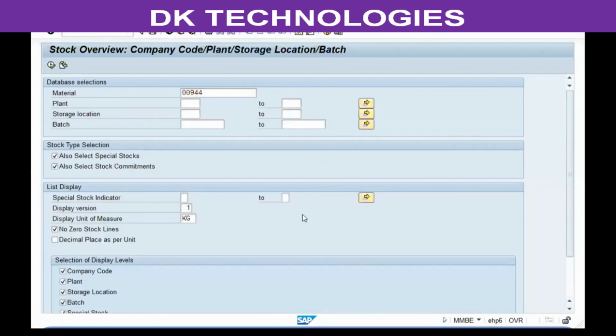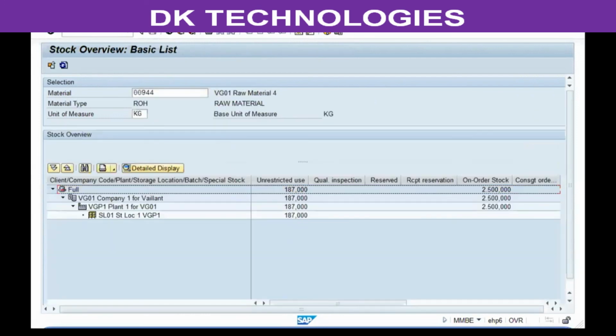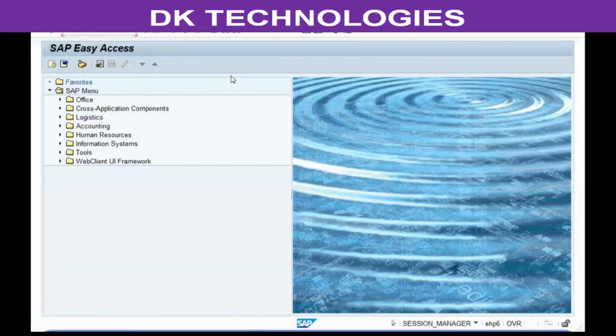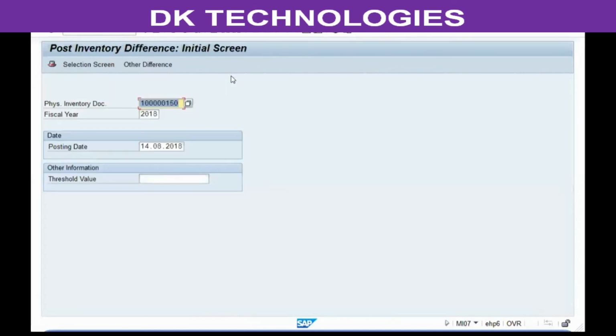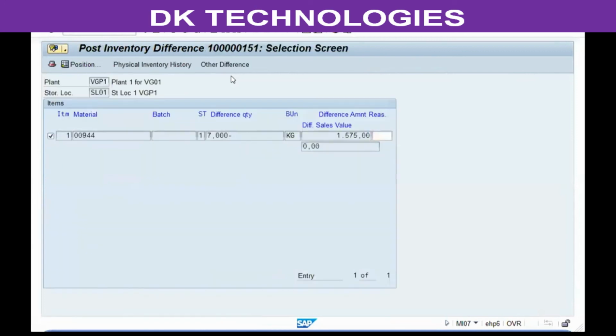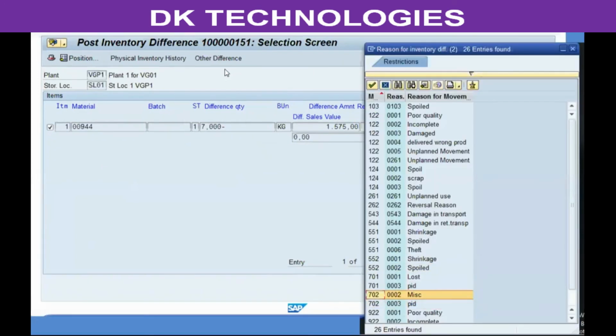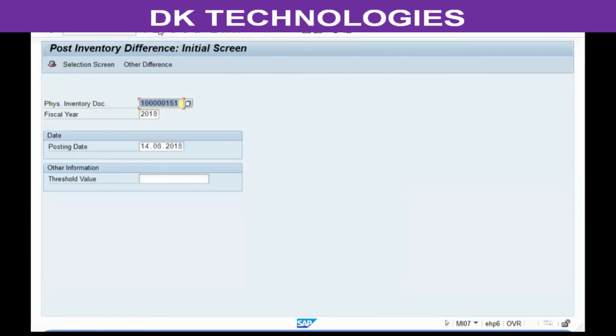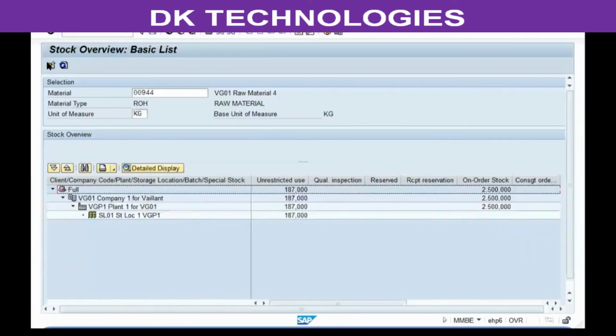944, since I have not yet posted it, will still be at the old stock position. So I can go through this process again, select the item, click on post difference, or I can go directly to MI07, enter the new document number, the new posting date, and specify the reason for the difference. Because it's a reduction, you need to specify the relevant option here using the specific movement type. Click on save and let's post it. Now when you look at the stock, it will be immediately updated.